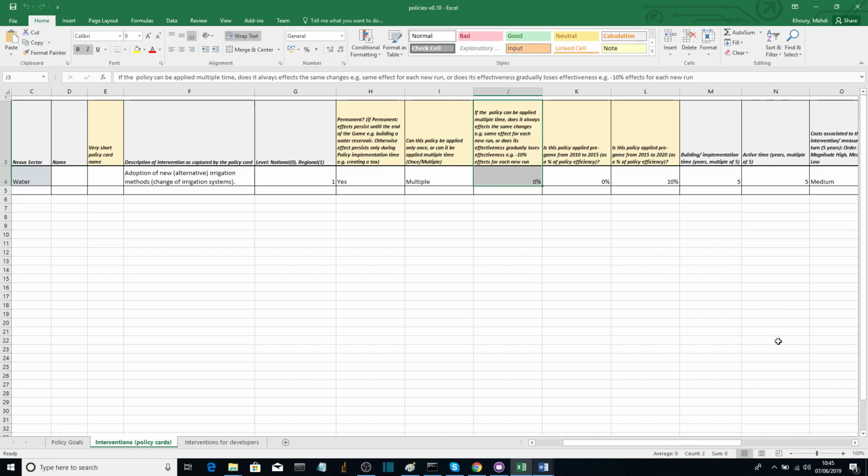If the policy can be applied multiple times, and this is a tricky thing, does it always have the same effects, or does the effectiveness of this policy, the effect it has over the environment of the world, decline? I mean, in the sense that perhaps the first time you apply that policy, it's really effective, but the second time you apply the same policy, you might lose 10% or something. So it's up to you to put a minus 10% or 0% loss in effectiveness, or perhaps even a mathematical formula that you think would apply. As long as numerically we can get something out of it that makes sense.